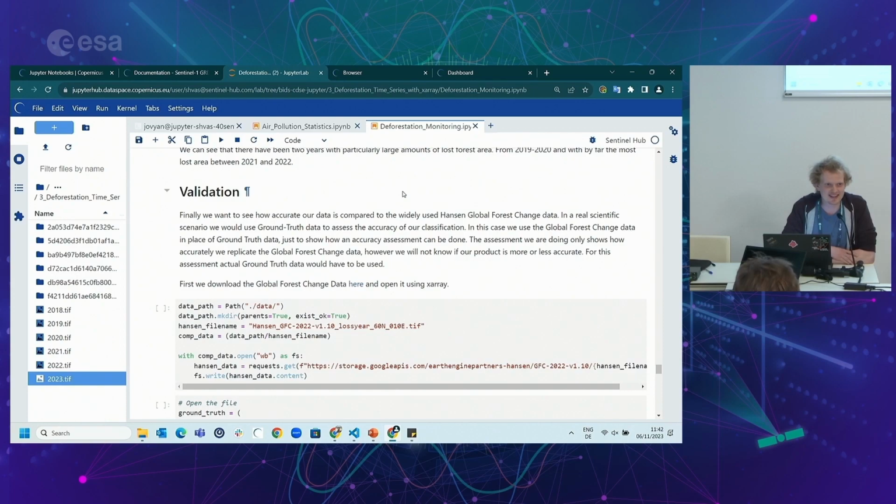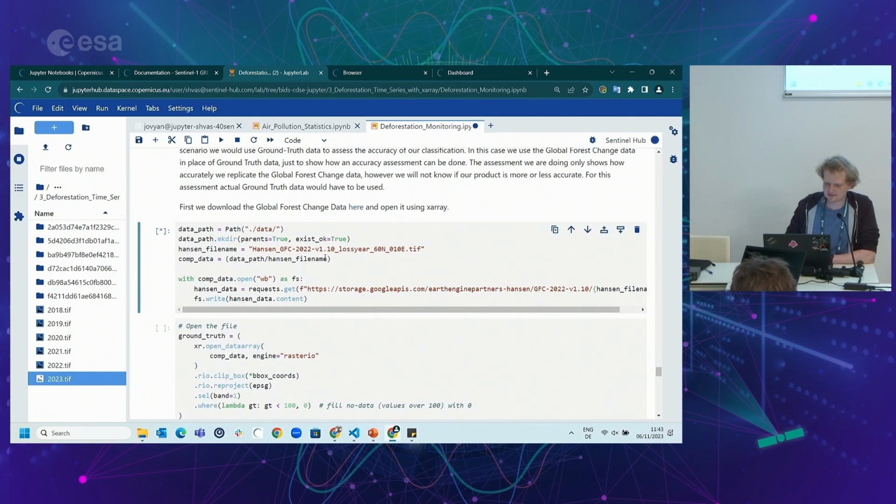Now let's do a small experiment about validation, because as I said before, it's a very simple classification that we're doing. And now it would be interesting to compare it to very well respected data that we have. And the most widely used data for forest loss is the Hansen data from Global Forest Change, sorry. And we can download this in this cell. This will just download the data.